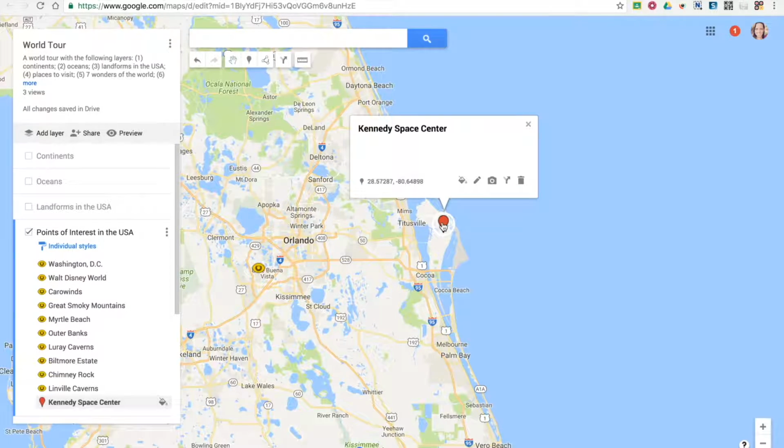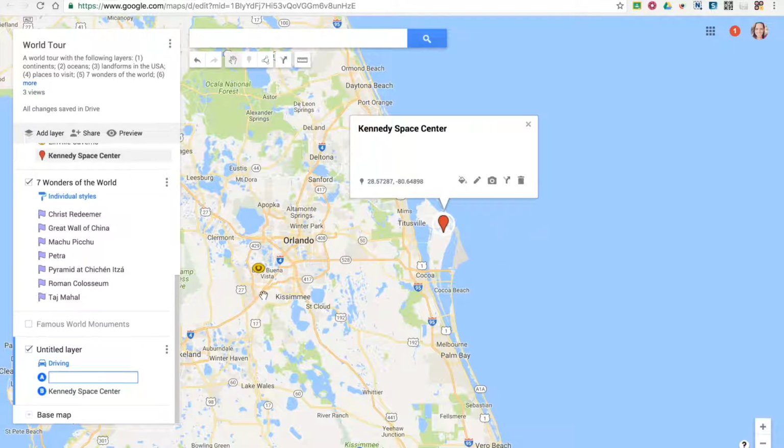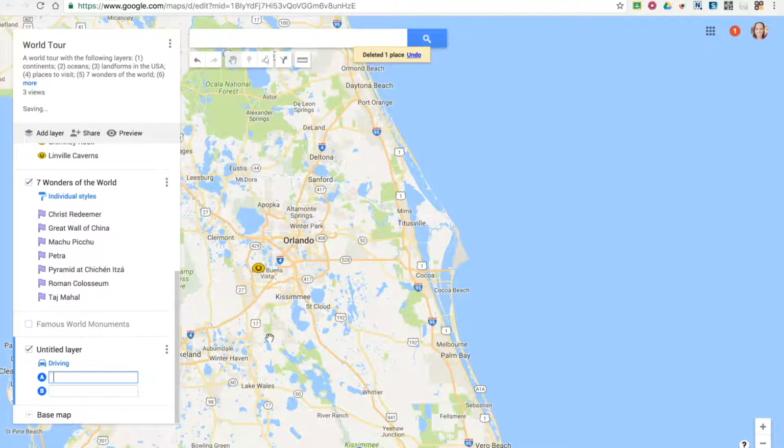Now notice that when you click on your marker, you do have the ability here that says directions to here. So I could click on this, and when I do, notice that it automatically opens a brand new layer called Untitled Layer, and it has put as destination B the Kennedy Space Center. So that was one option, so I'm going to go ahead and delete that.